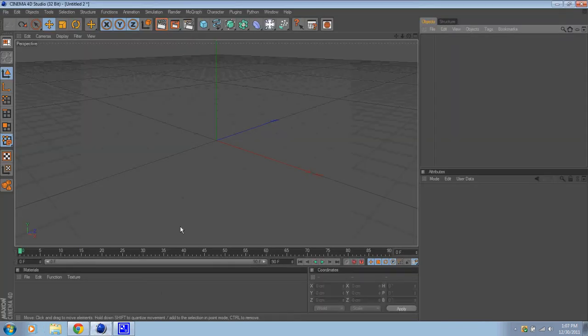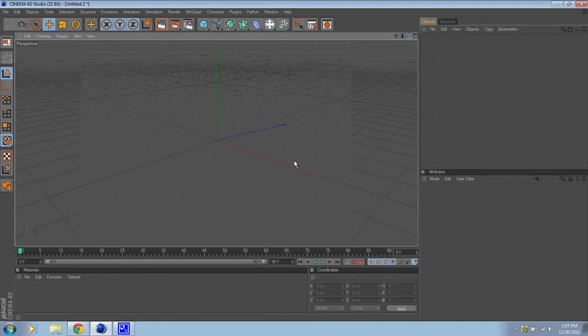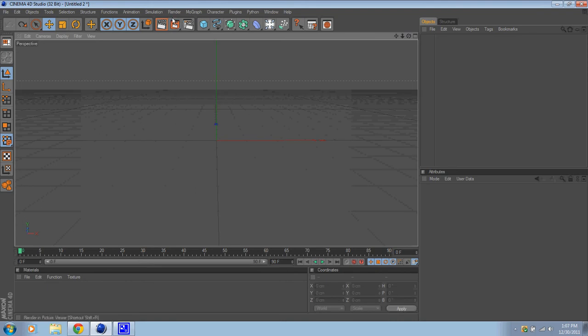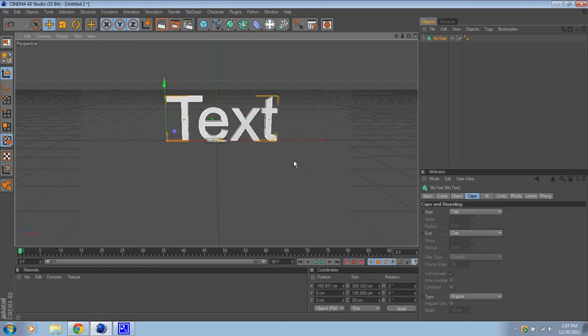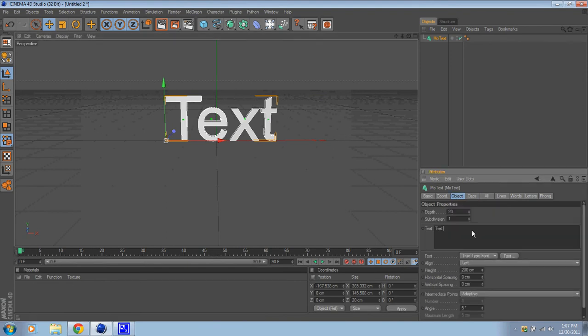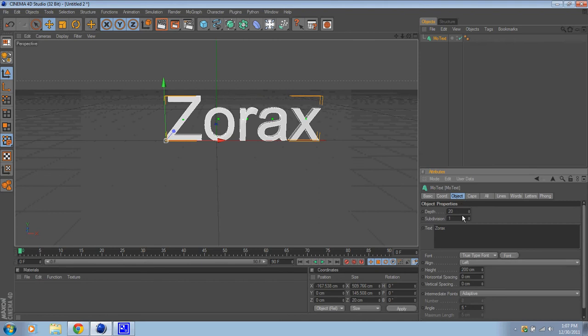Let's open up Cinema 4D here, and the first thing that we're going to need to do is add our text. So to do that, we're going to come to MoGraph, MoText. Alright, so after we have that, you can click on Object. That'll probably already be selected, but just type in what you want. I'm just going to use Zorax. And I'm going to change my depth to about 50. It's just how I like it.